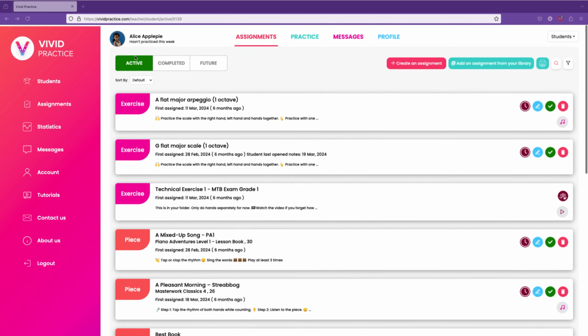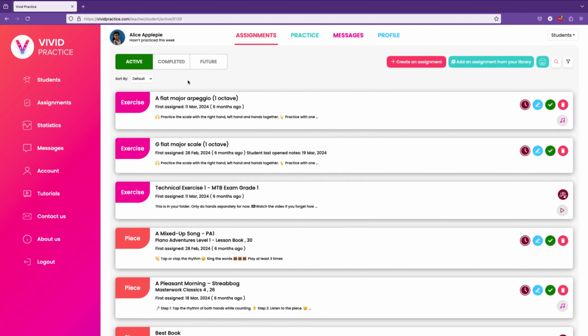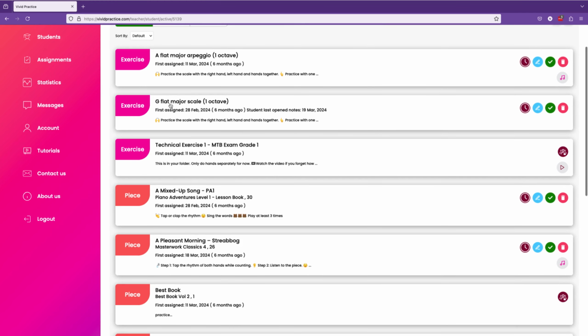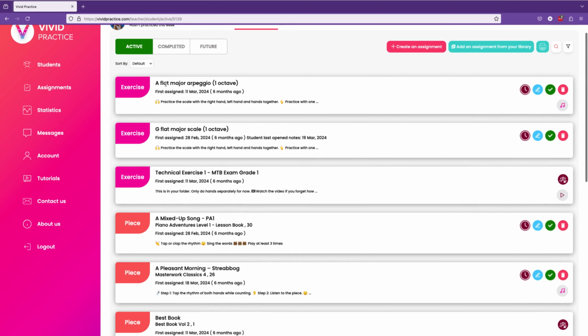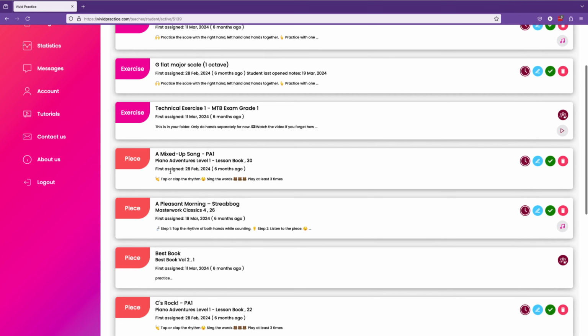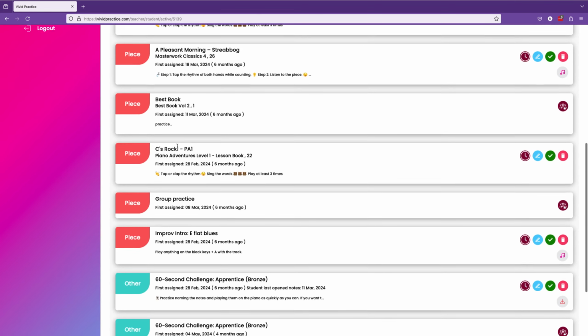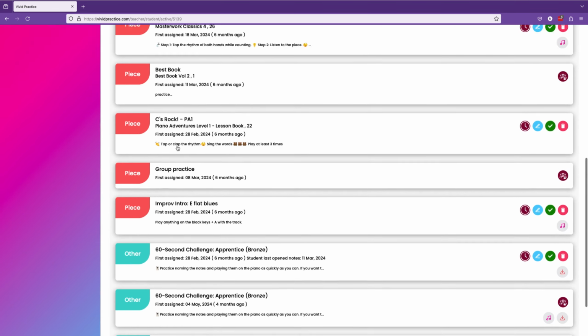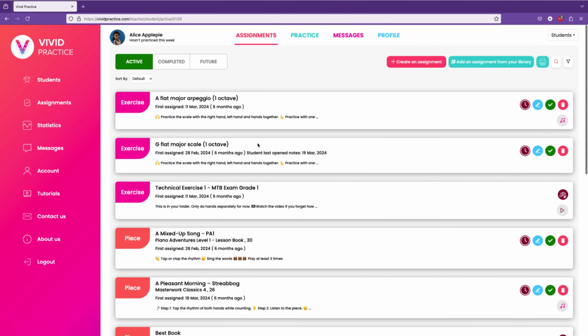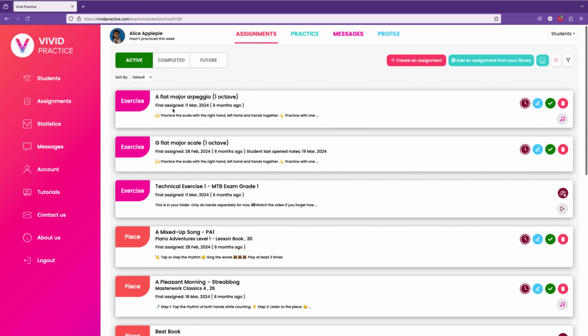So under active, when we arrive on the student, we see anything that they're currently supposed to be practicing. See, this student has a few different technical exercises, and then they have quite a few pieces, probably more than most students would, but this is a test account, so there's just a lot in there.